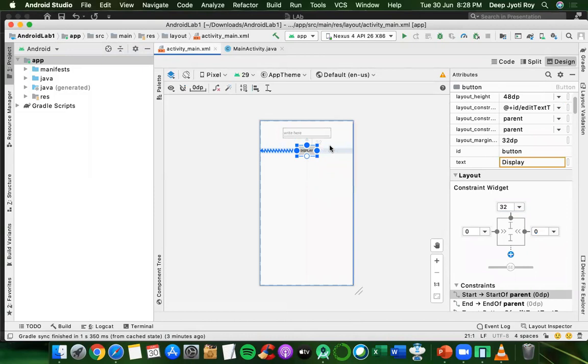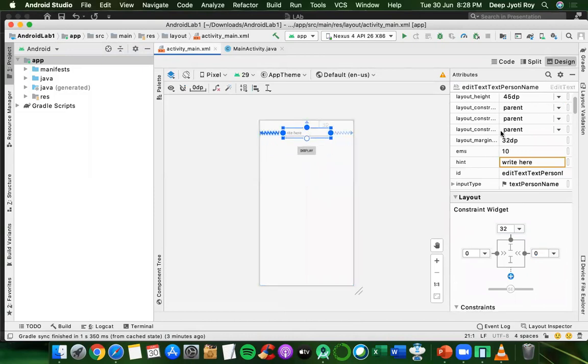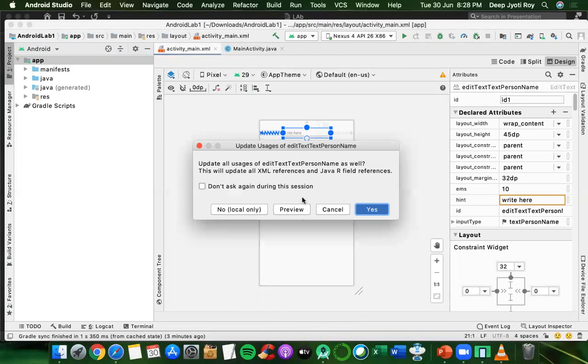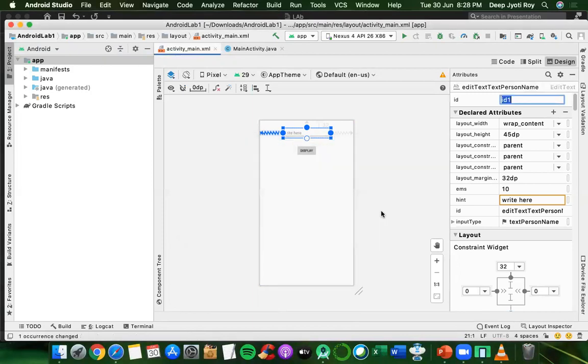What is left is one important thing that is still not done. Yes, I have to give the ID. So what ID will I give? What the ID actually represents is the name of the edit text for the main activity. So let me give any ID. Suppose I give id1. Okay, I'll make it simple. Let me give id1.